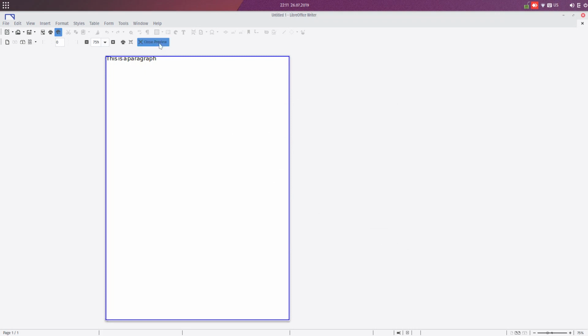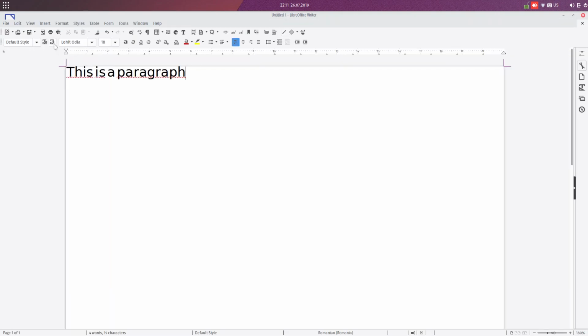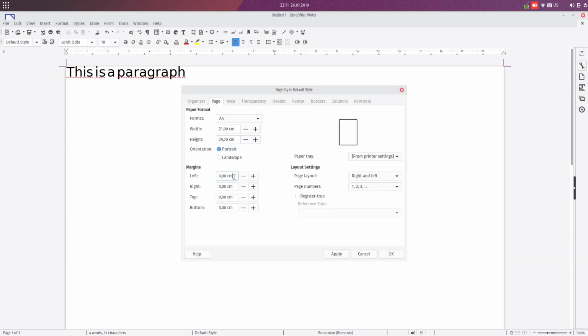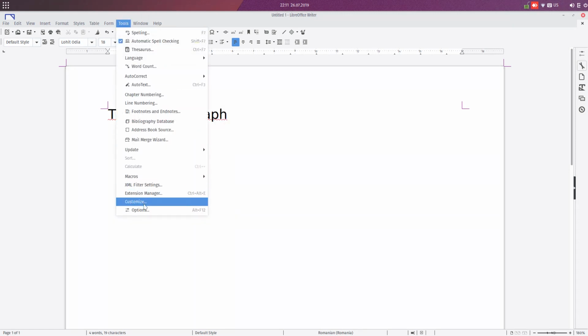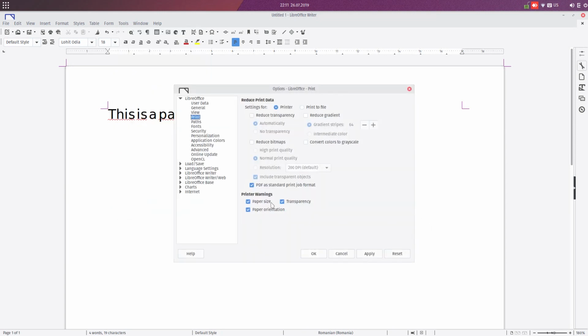So let's move further. Let's replace the page as it was before. Another try. No warning. Anyway, let's uncheck this. We have other options here to convert color to grayscale, to reduce bitmaps, and so on.